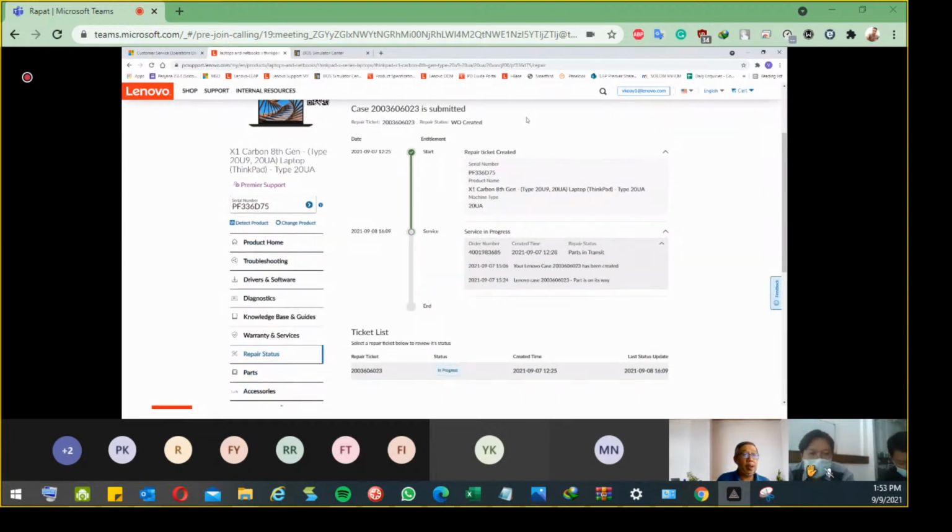Pak Abdul, you can see all the status of the warranty, part in transit. Belum sampai kan, atau belum order kan, part ini. Ini work order number ada. Okay, case number pun ada kat dalam. So go to the repair status, then you can check.